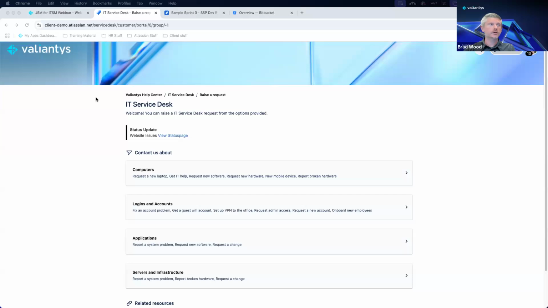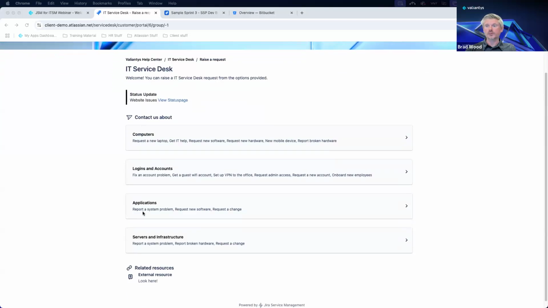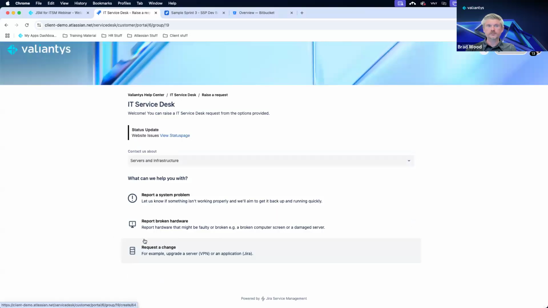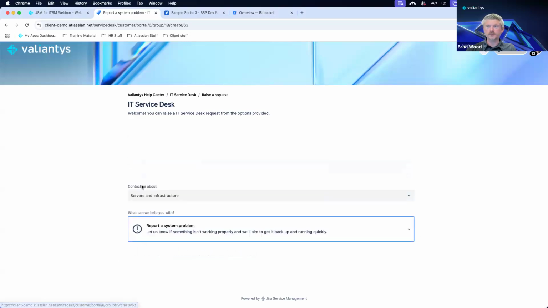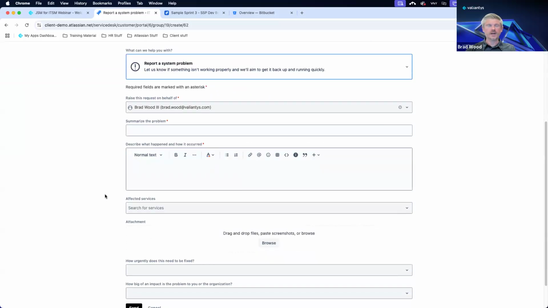So we mentioned the Help Center a little bit ago. This is where our customers can submit service requests or submit incident tickets. And I'm going to submit an incident ticket right now. So I'm in the IT Service Desk portal. I'm going to scroll down to the Servers and Infrastructure portal group, and then I am going to select Report a System Problem. And here's my request type with all the fields that I'm going to fill out.